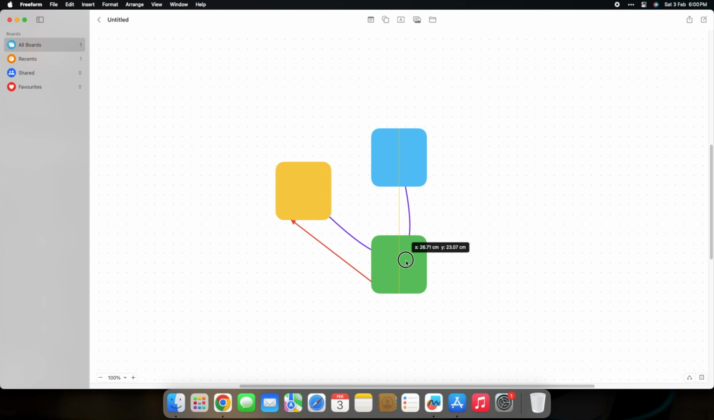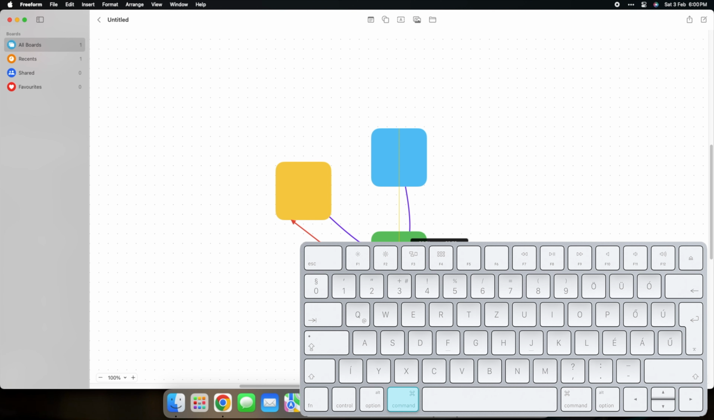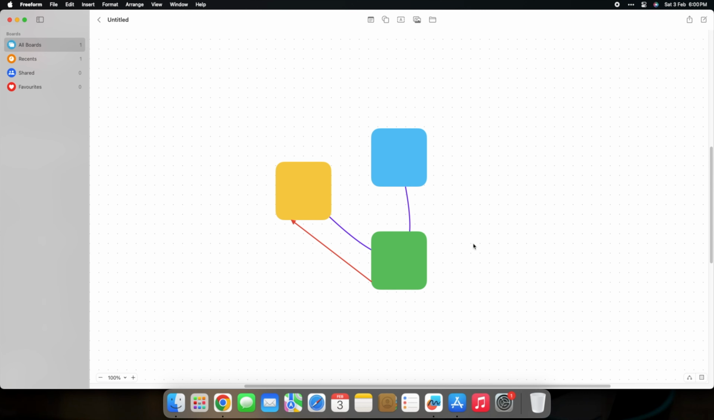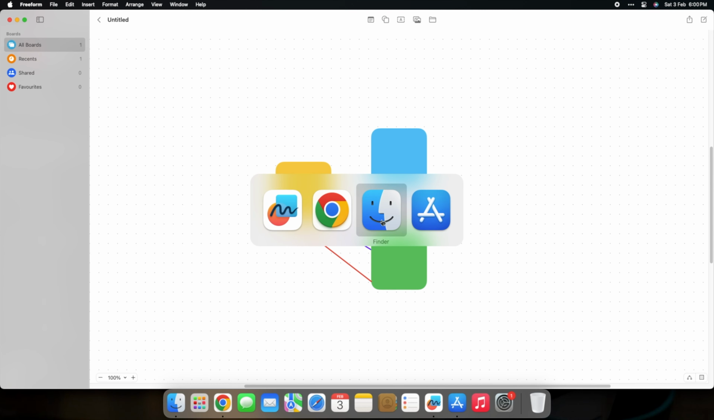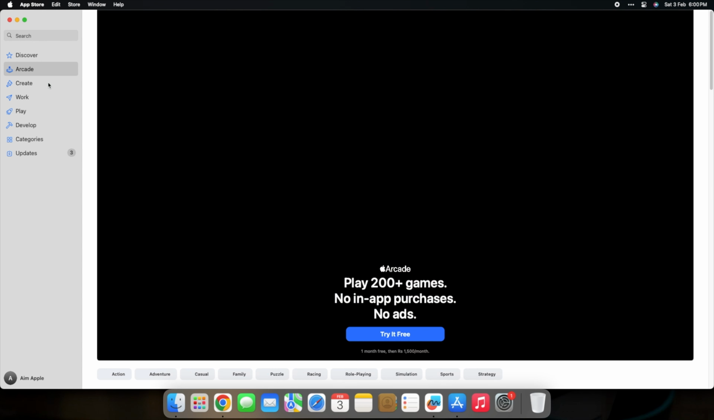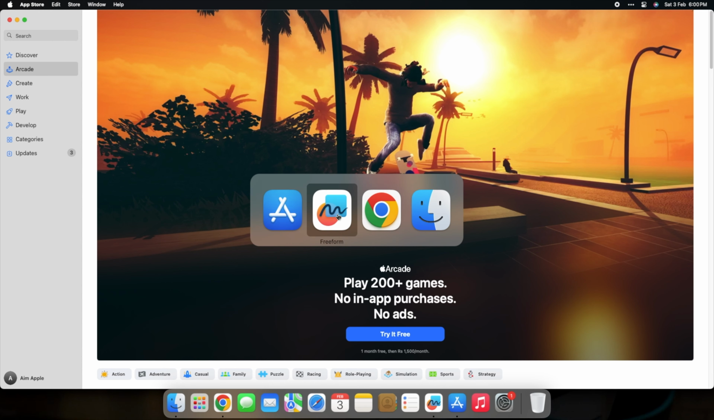Navigate through open apps like a pro. Hold down Command and press the Tab key to switch between apps quickly. It's like having a magic teleportation spell, instantly jumping from one app to another.